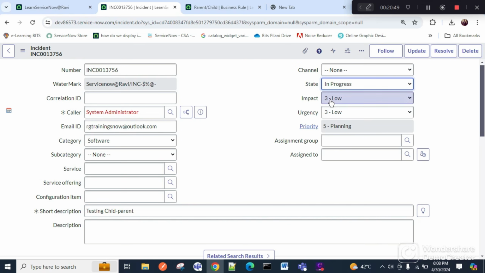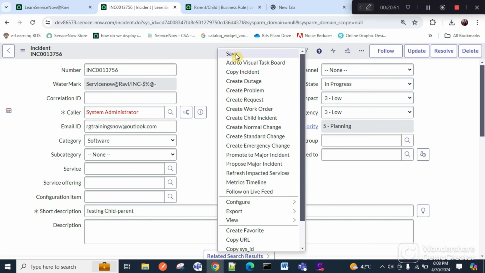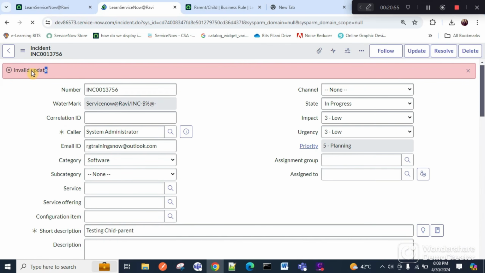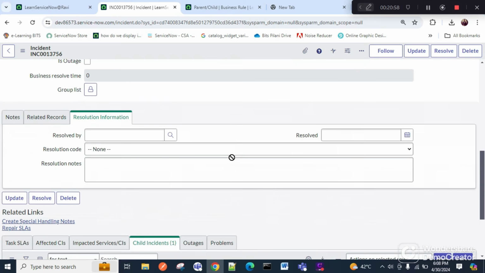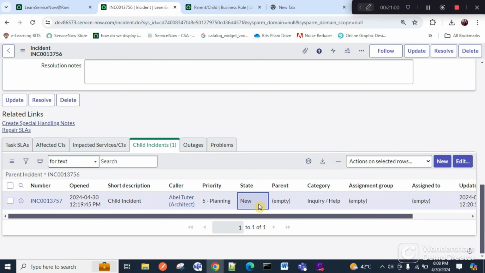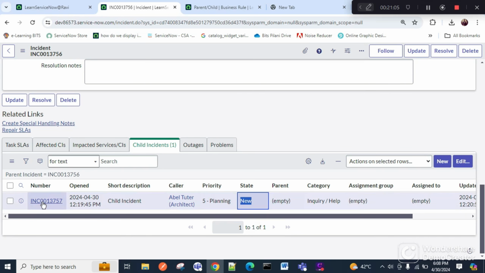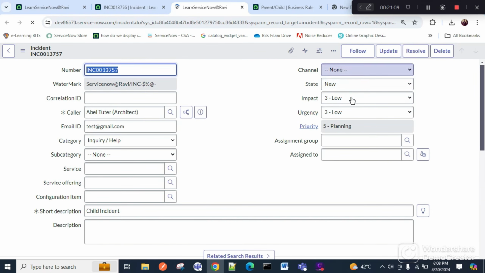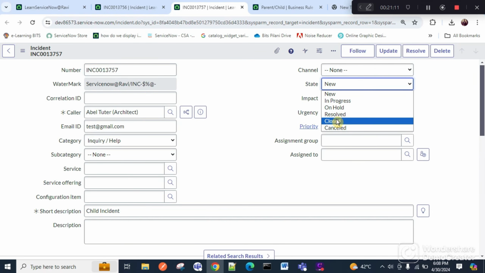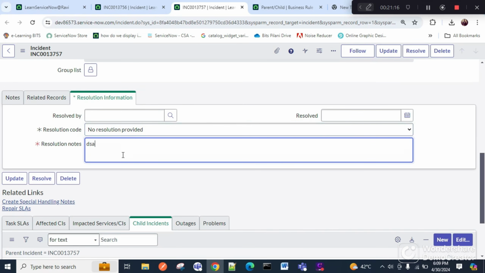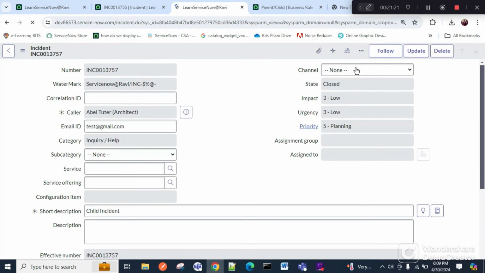Similarly, if I go to in progress, for example, right click, save the record, invalid update. So now let me close this incident. Double click. Okay, I have to open this incident. Double click, closed. When you close something, you put the details. So this is the child incident. I am closing it. Now the child incident is closed.